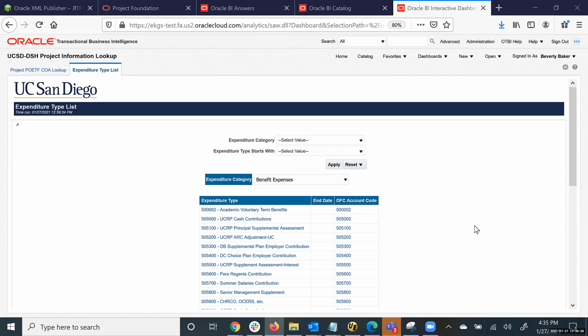Hi, Beverly. I have a question. For parameters, can you use multiple fin units? Like housing and dining, we have 20 different fin units that we need to pull. For example, one of the expenditure categories, ASSA assessment, for 20 fin units. Are you able to do that in the parameters?